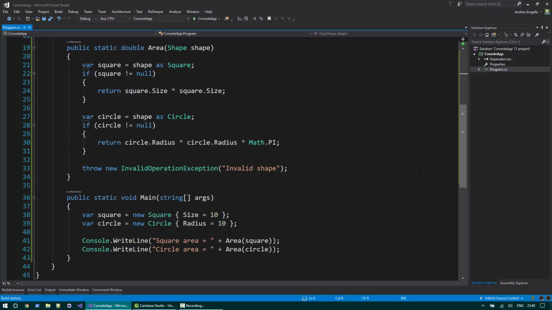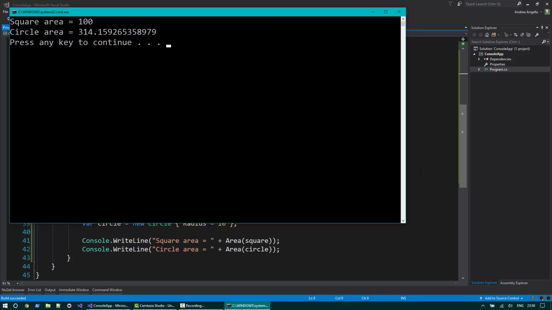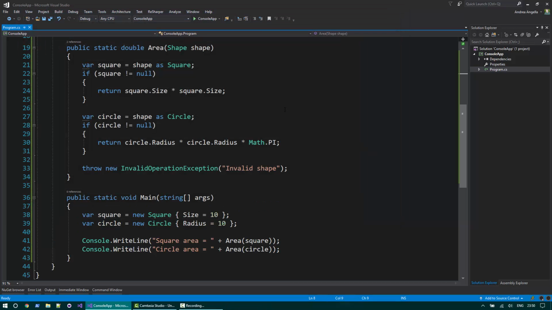And I can show you what it prints. So the square area is 100 and the circle area is 314. Right, so what the as keyword does is basically try to cast the shape into a particular type, and this operator returns null if shape is not of type Square, for example. If it's different than null, it means the square actually is a Square, so it's actually being created.